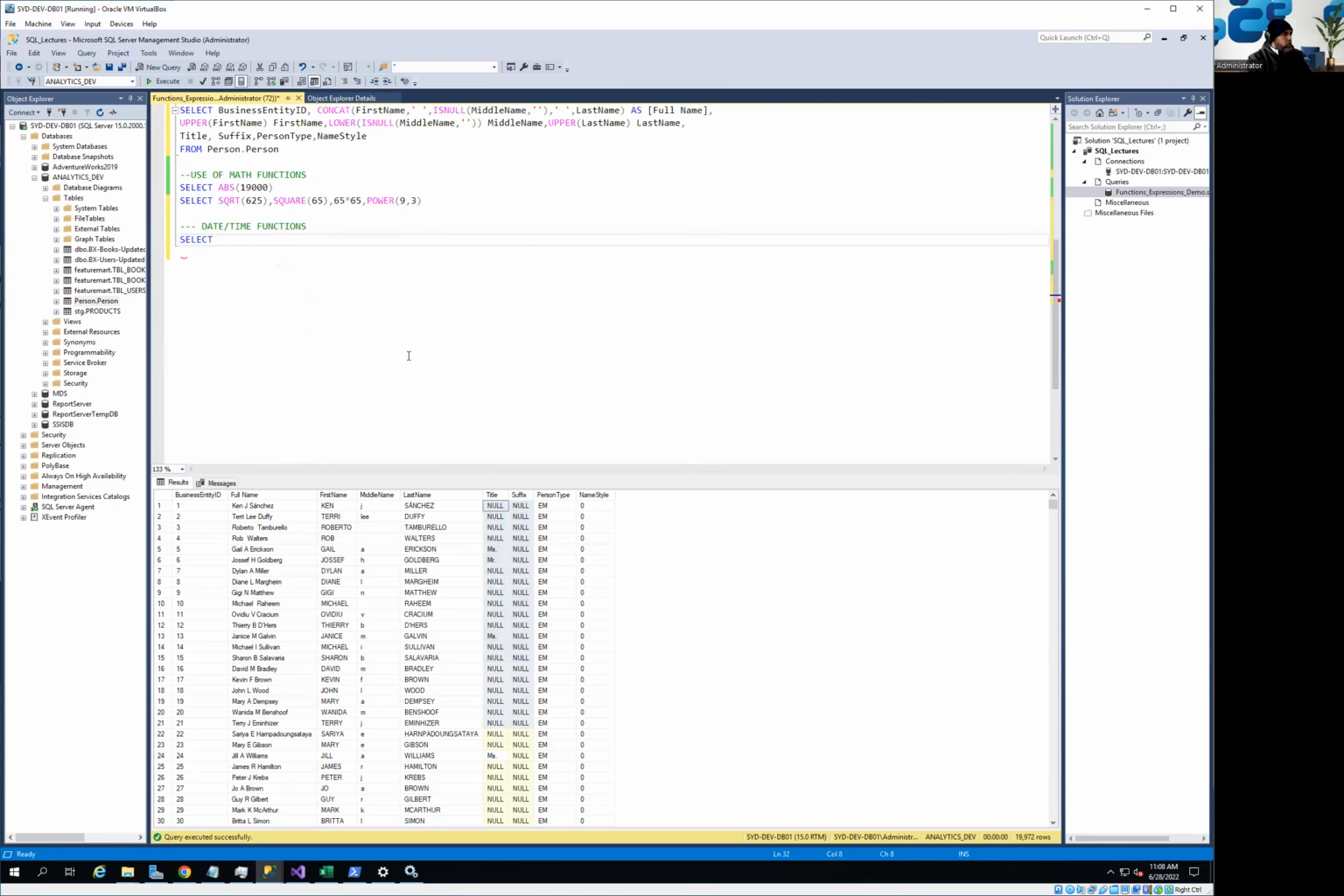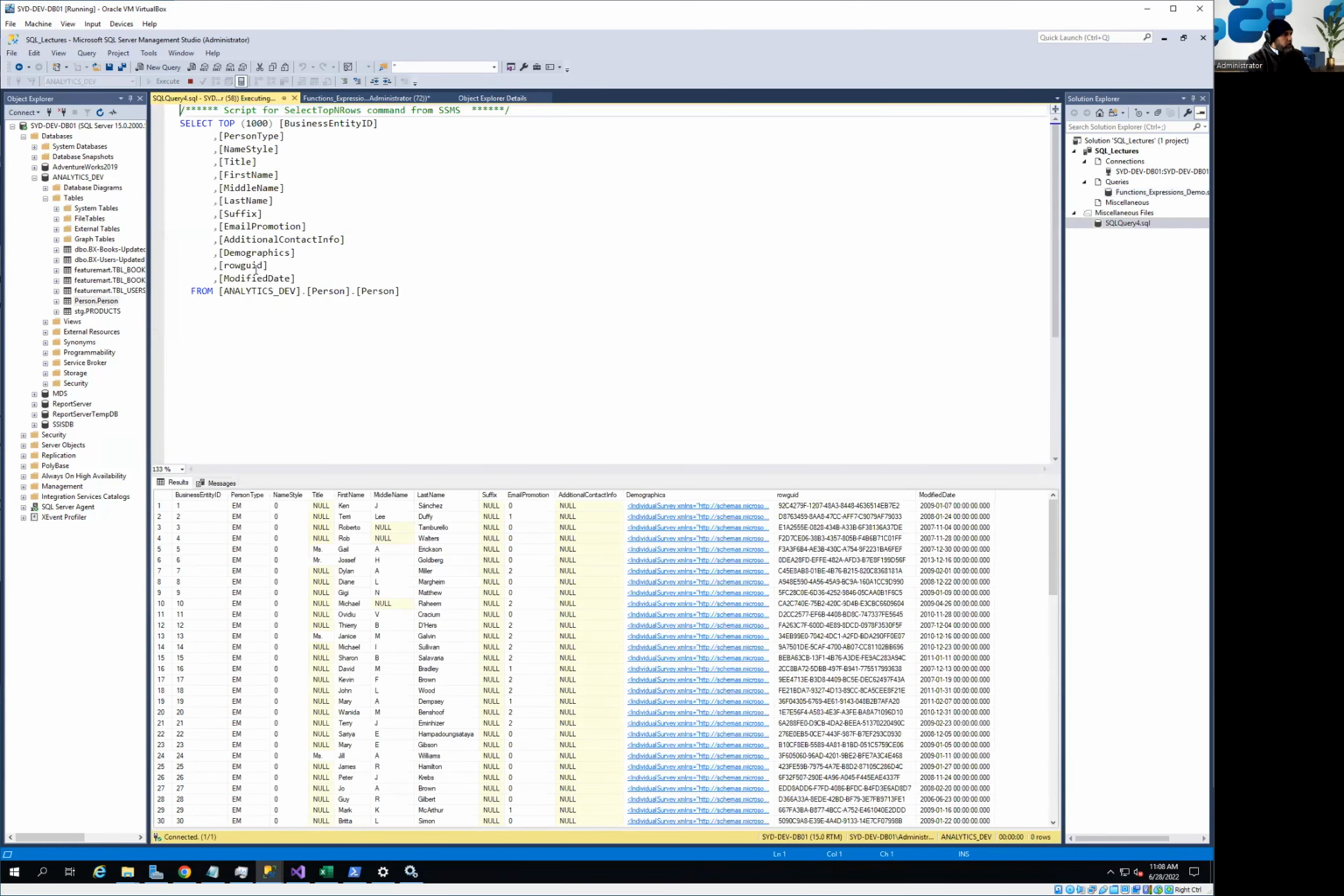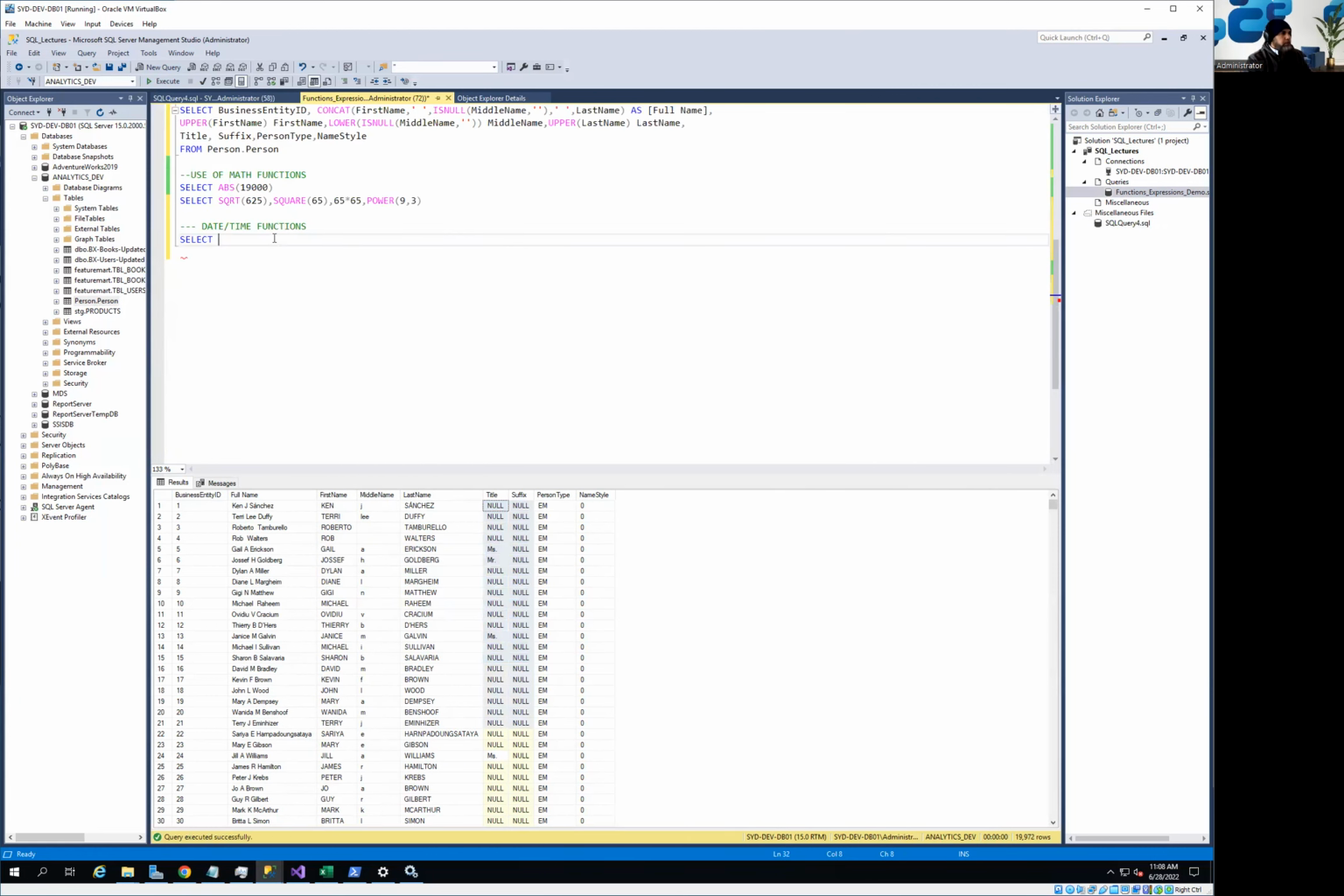Let me just go and check the full table. Okay, we have the modified date, which is good. Yeah, I can apply all this sort of thing. So the very first built-in date function is GETDATE. GETDATE always gives you the current date of the system.